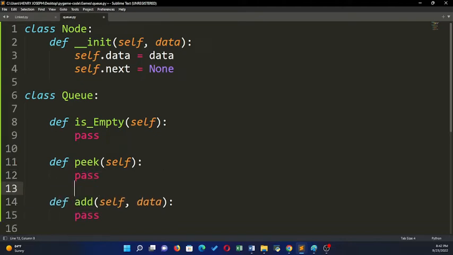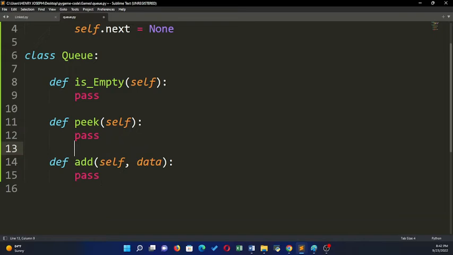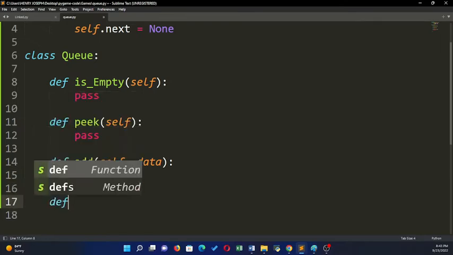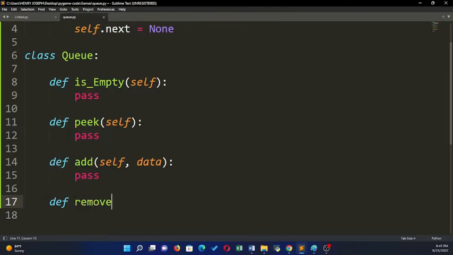Then I need to put the add function. The add function just adds data onto the queue. After that I'll put the remove function. So I'll define remove. The remove function simply removes information from the queue.